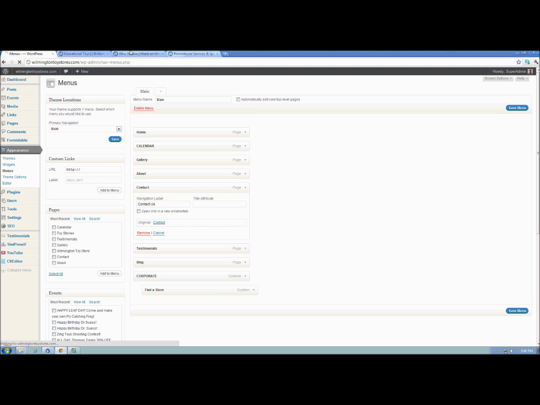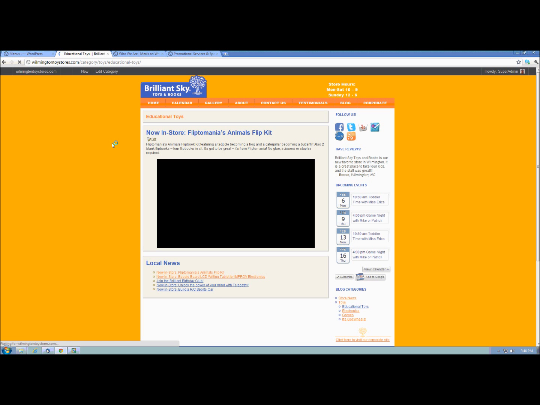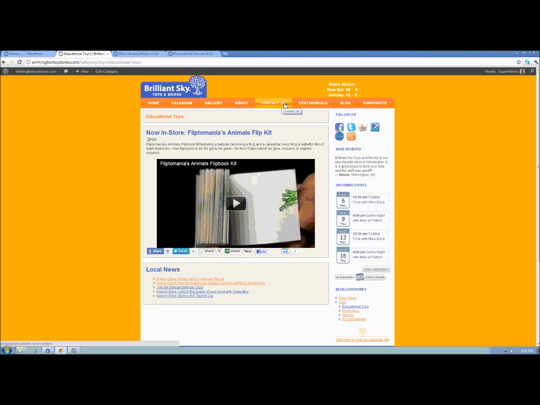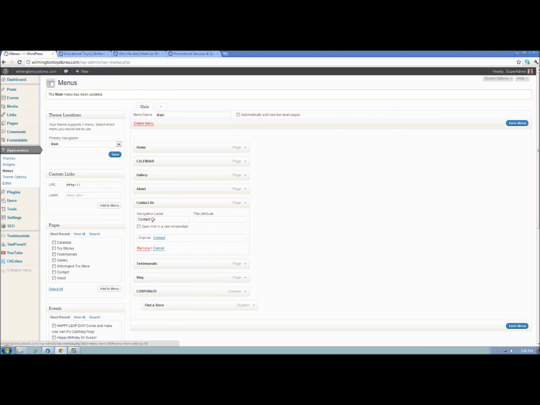So for instance, if I wanted to change it from contact to contact us, I can just change the label and save the menu. And when I come back over here and refresh, it changes it to contact us. I in fact don't want it to say contact us, so I can go back and change that back and save it, and it's live right now.